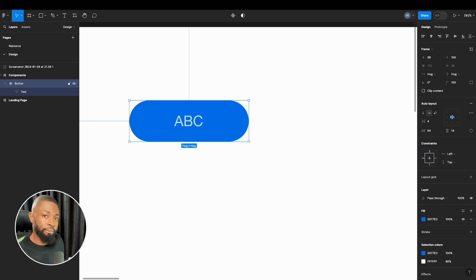Now we have seen the power of auto layout, how we can use that to add some properties like fill and add paddings around our design elements. Now we're going to advance our design into using what we call components. So at the top here, you're going to see what I call the create component. It's a tool to help you create a component.